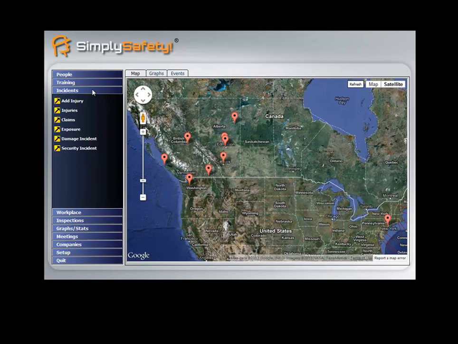The incidents modules are where you add incidents to the program. Add injury can be considered a first aid entry screen, and your first aid entry people might be security locked out to only using this module, where they can do a one-way entry of first aid. The first aid entry then goes into the injuries module where the safety manager would pick it up and conduct an accident investigation if required.